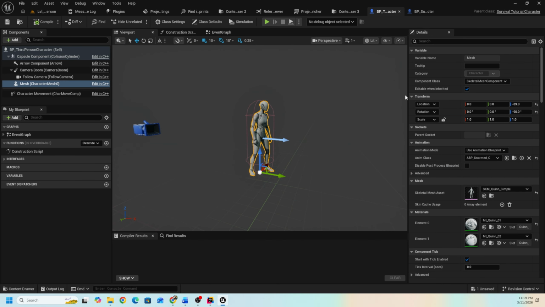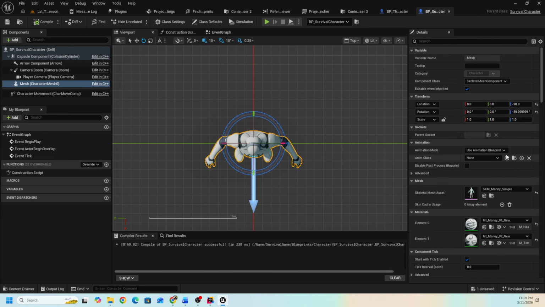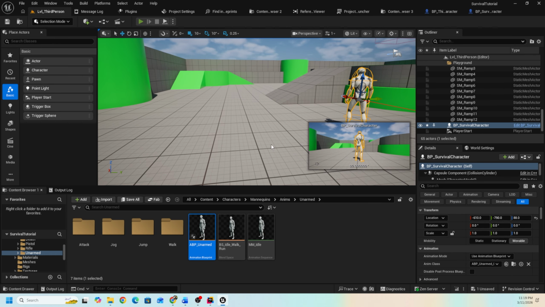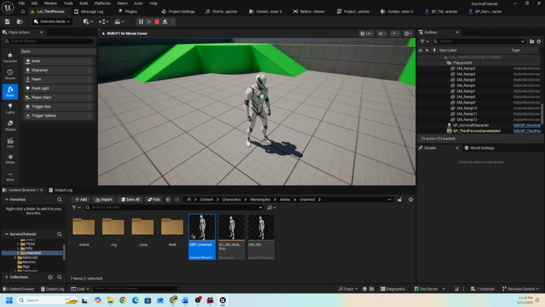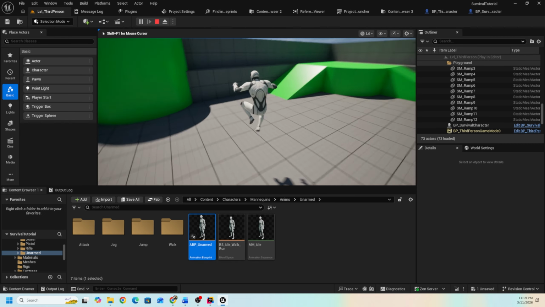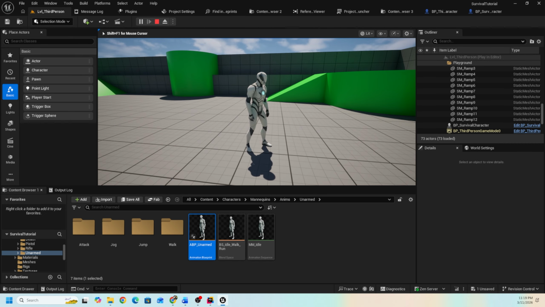this ABP unarmed animation blueprint to our survival character. Like this. Now we have our survival character with the mesh and running animations. So guys, this is a short video. So now we have a moving character and the body mesh for the character, and animations are working.